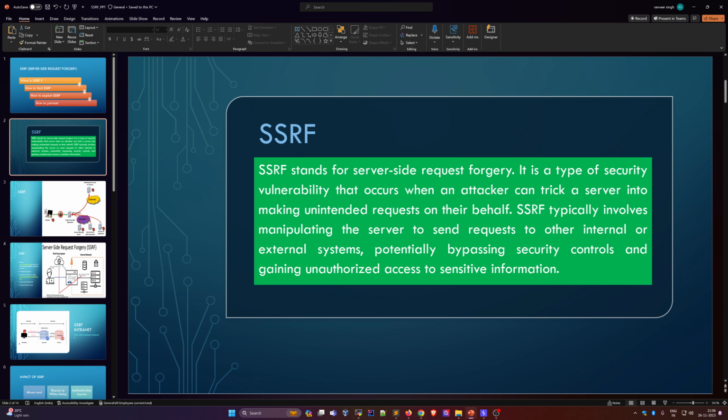SSRF stands for server side request forgery. It is a type of security vulnerability that occurs when an attacker can trick a server into making unintended requests on their behalf. Like the server doesn't want to make the request, but the attacker can trick the server. SSRF typically involves manipulating the server to send requests to another internal or external system, potentially bypassing security controls and gaining unauthorized access to sensitive information.